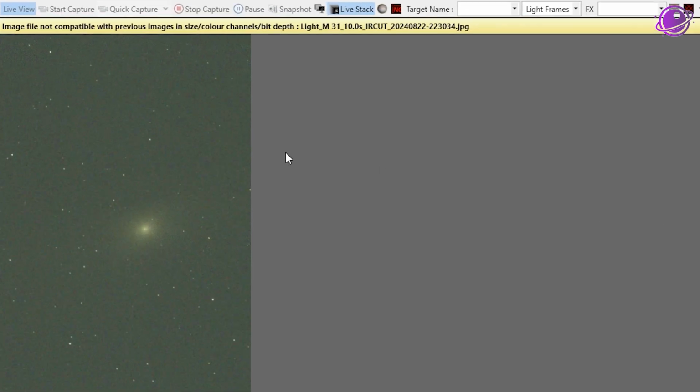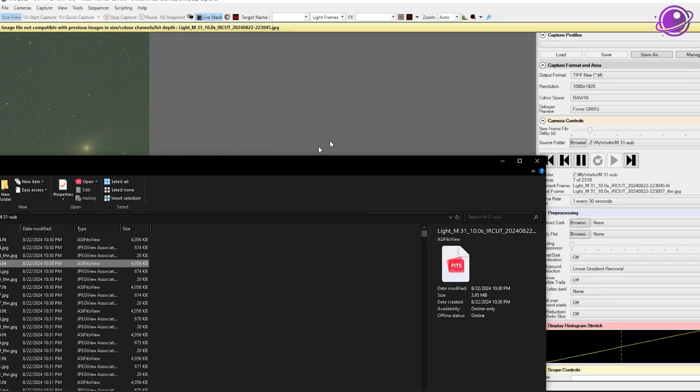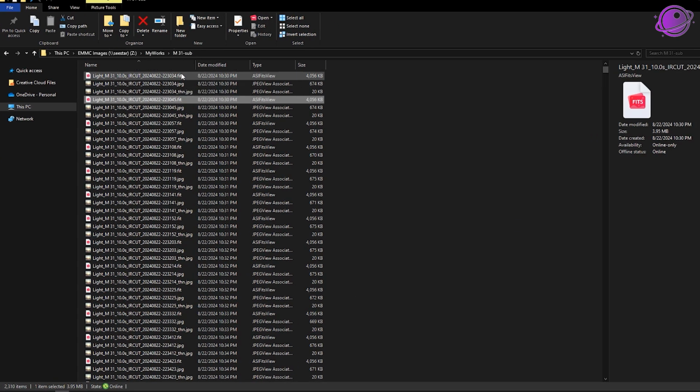And you see that the first image it tried to load is a JPEG file, and it says image not compatible with previous images, size, colors, and so on. It's because we're trying to go for a raw image. So you can see it skipped all the way to the fourth file, I think. If I look at my subs here, yeah, it skipped the first one because it never loaded. That's my fault because of the way I had it set up.